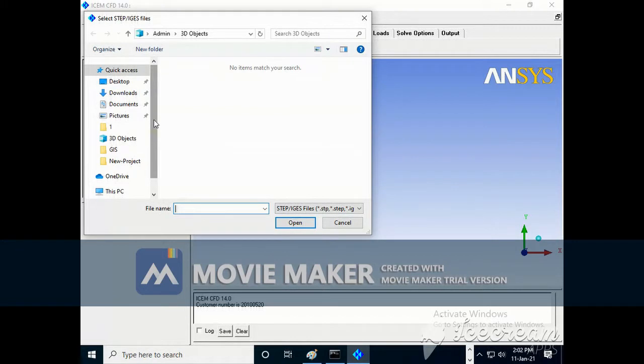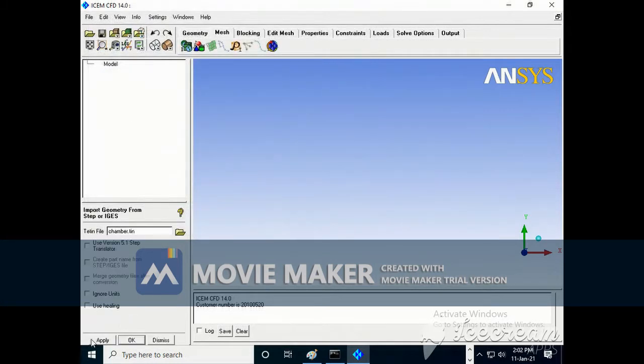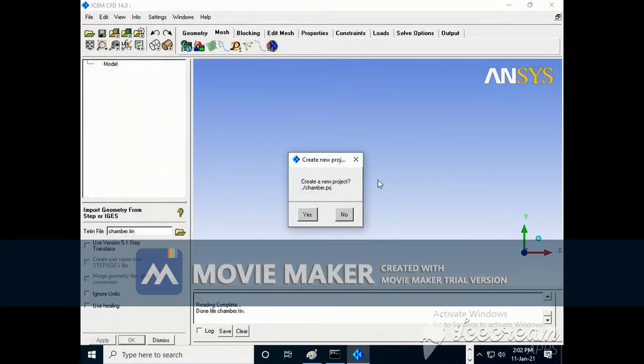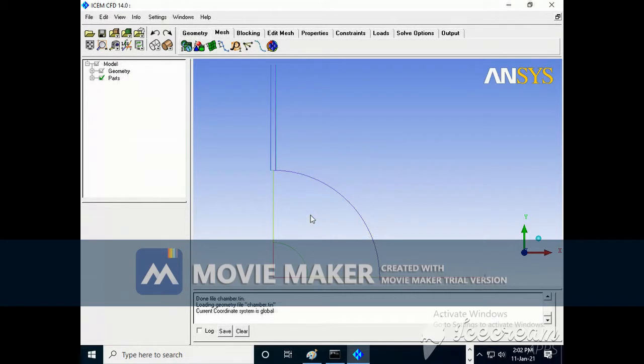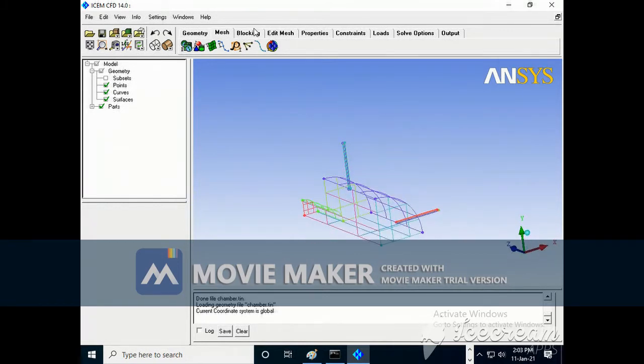Then I have downloaded 2 files, so I can take one. Say apply, say new project. Okay, now you can see like this. So what you can do, go into geometry, and now you can see the geometry like this.